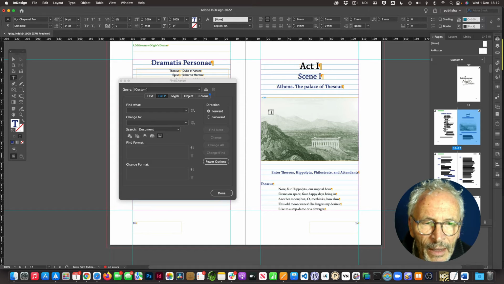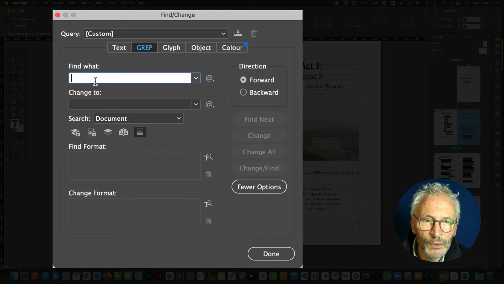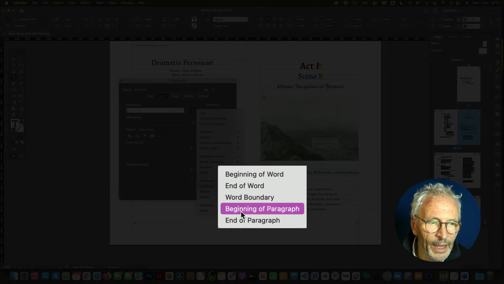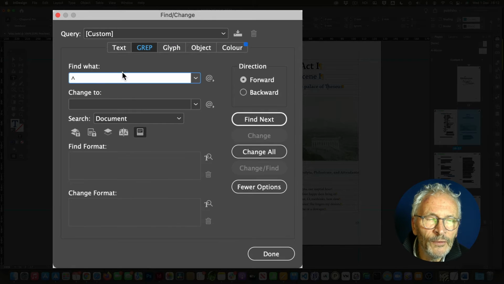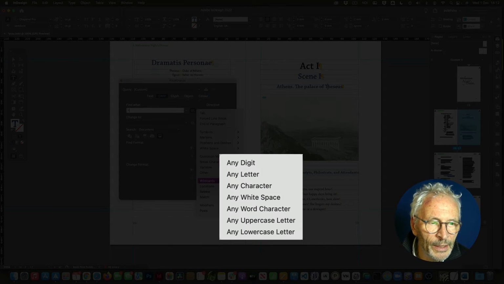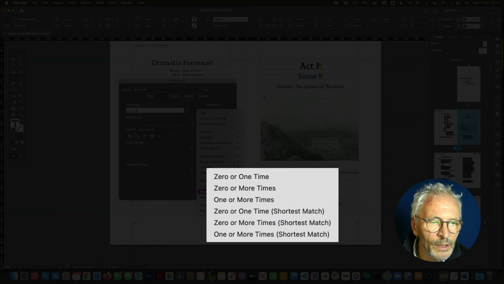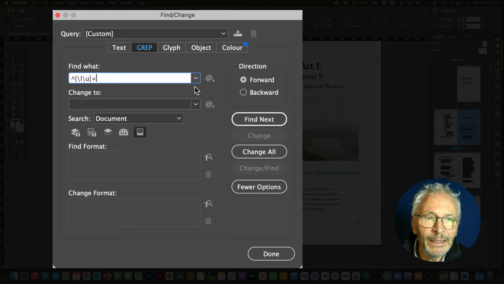So here I am in the Find and Change dialog box, and what I need to do now is to work out how I'm going to find my character name. The way that I'm going to do this is to first of all say the location, which will of course be at the beginning of a paragraph. And then I'm looking for a run of letters. So I'm using my wildcard and saying any letter. And then I'm repeating this one or more times until we then find the paragraph break.